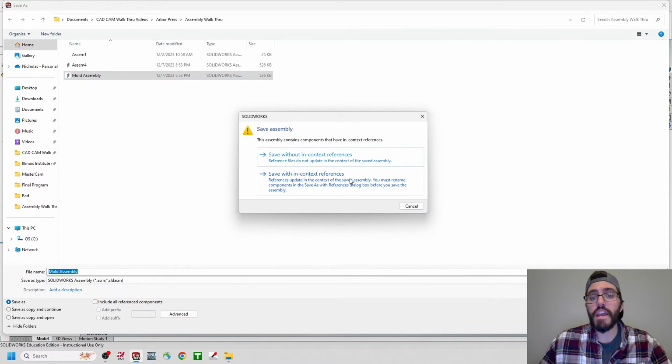We'll hit Yes. And then whenever you're saving an assembly that has multiple components in it, you're going to get this warning. And I don't think I can stress this enough, but always, always, always save with in-context references. If you choose to save without the in-context references, you're going to break all the links in your assembly, and your models aren't going to update against each other. So we want this to be reactive. We want this to be top-down modeling. And if we make a change, we change the configuration, we want those molds to update. So again, always, always, always save with the in-context references.